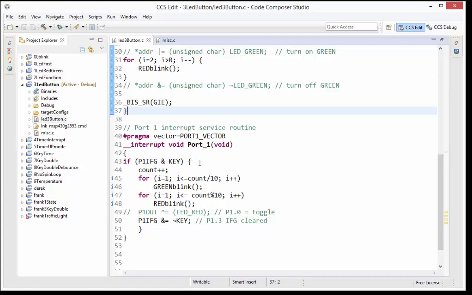But it's always a good idea to make sure that what you are processing is indeed an interrupt coming from the key. You check it by looking at the interrupt flag and ANDing it with the key to see if the key is indeed 1. Okay? So of course you can say that it is equal to the key or not.